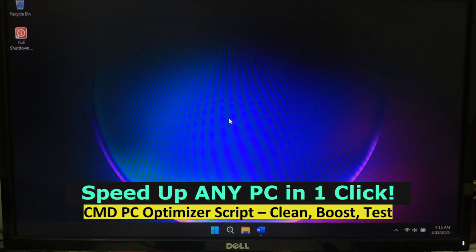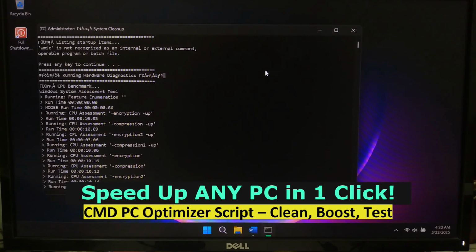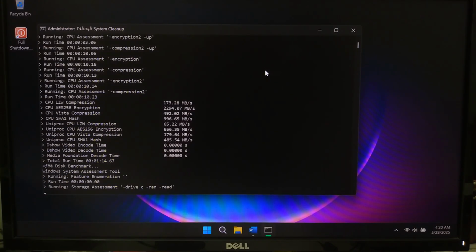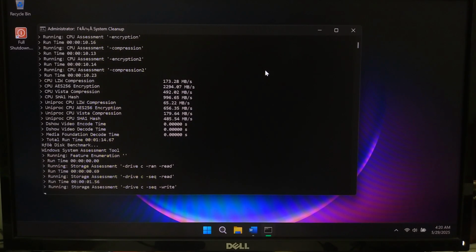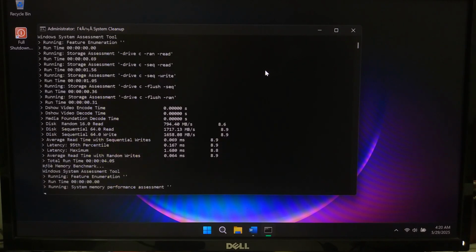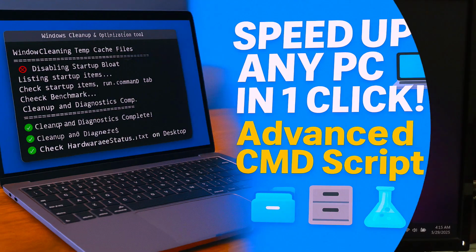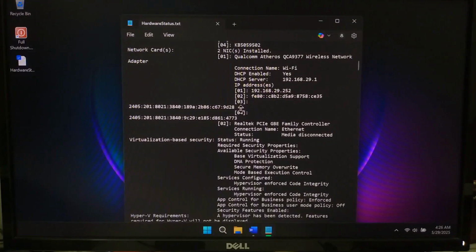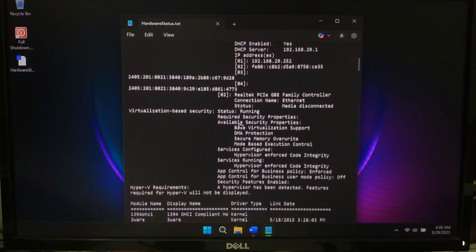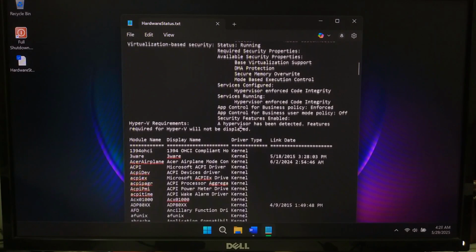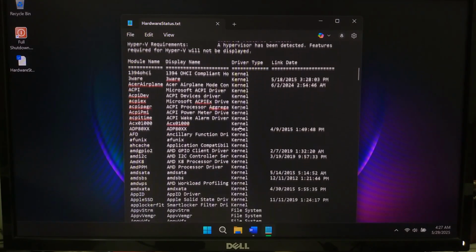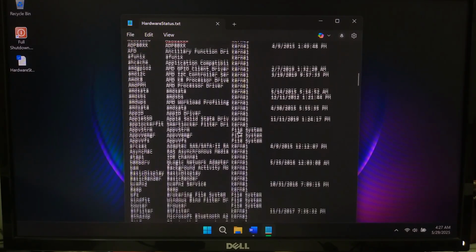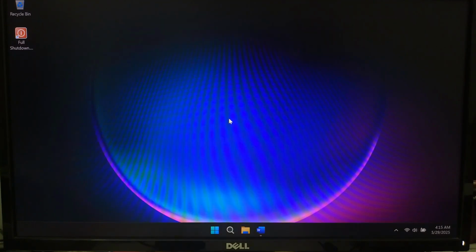Hi, in this video, I will show you how to create a CMD script that cleans junk files, disables unnecessary startup programs, and even runs basic hardware diagnostics, all in one click. This advanced batch script will clean system temp and user junk files, disable bloat from startup, check disk, memory, and CPU performance, and give you a hardware report to analyze.